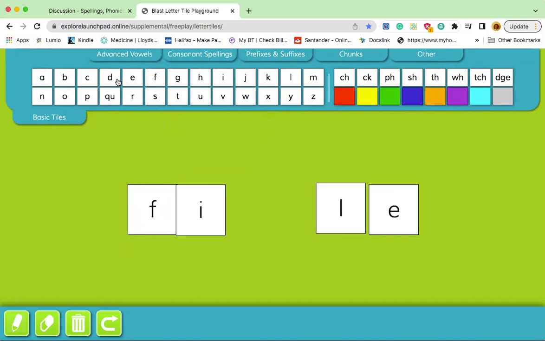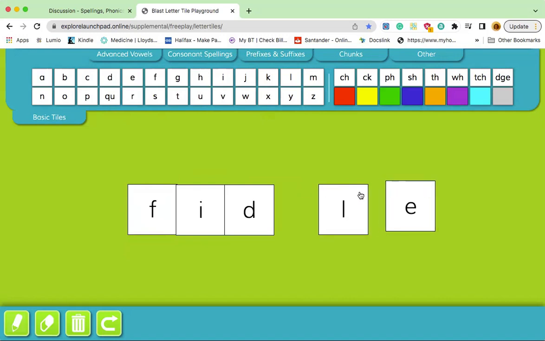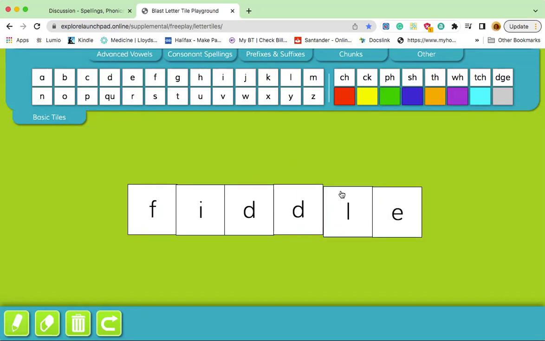For id, da. Short sound. So we need another d in there. I'm going to move this over a bit more. For idle. Oh, there we go. Now I can move them back. Fiddle. As in when you fiddle with something, or some people call a violin a fiddle.